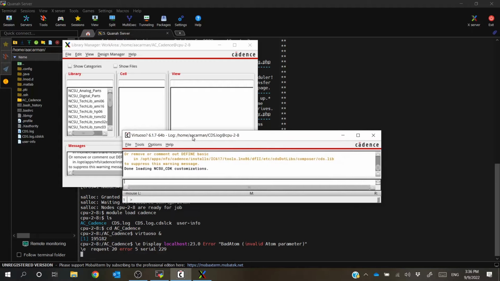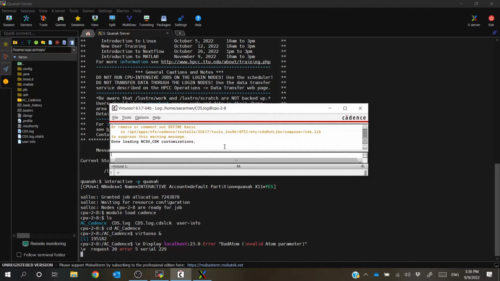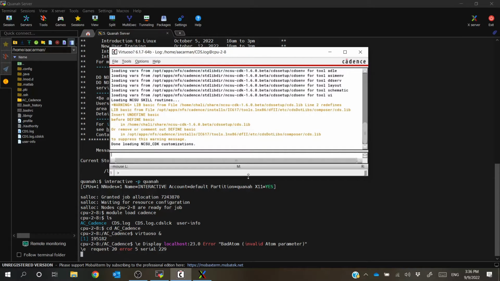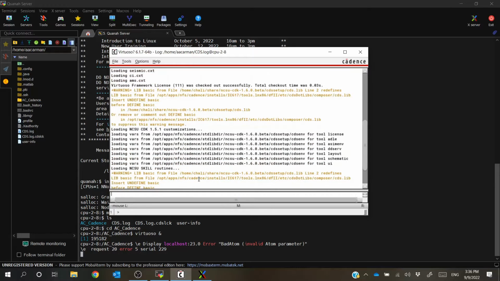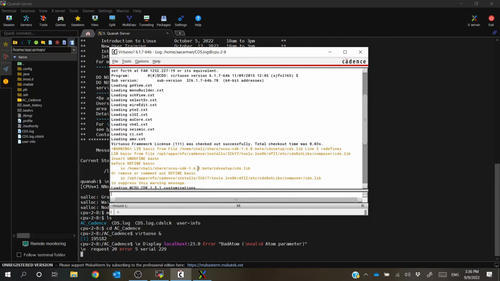Now, this window here, the CIW window, is actually pretty important. So this is where it's going to be talking a lot to us. For example, whenever I was installing Cadence on a new server with a different PDK and everything, this actually gives quite a bit of information for how things are loaded.